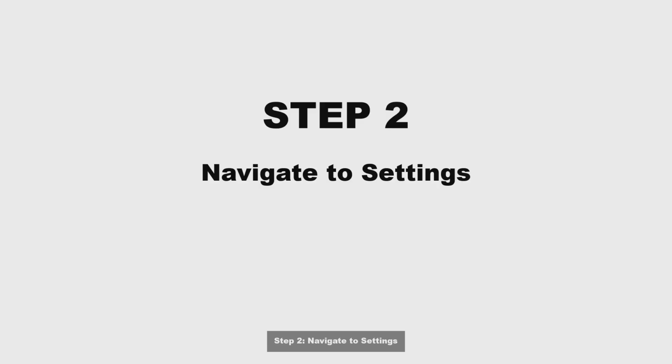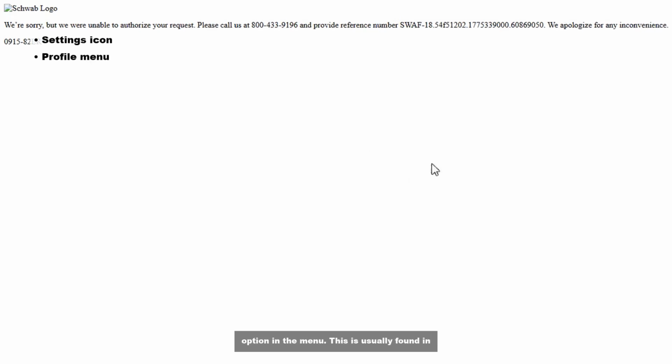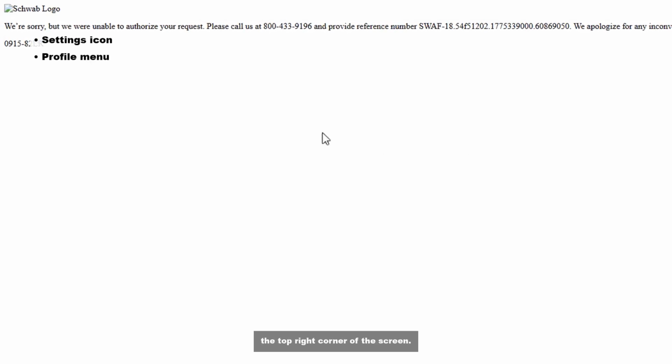Step 2. Navigate to Settings. Once logged in, look for the Settings option in the menu. This is usually found in the top right corner of the screen.